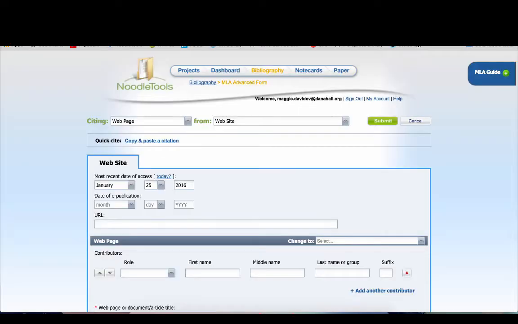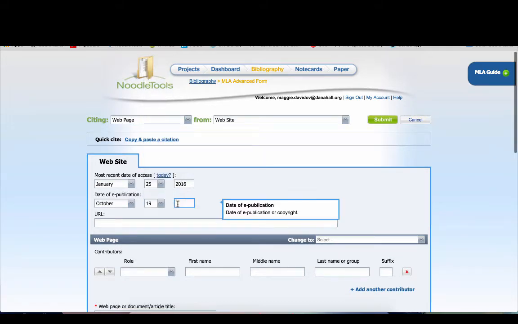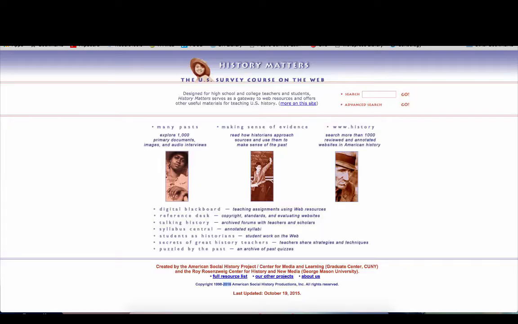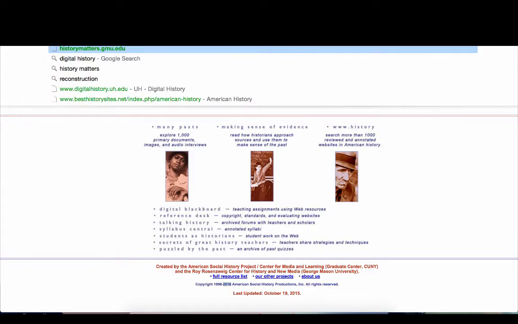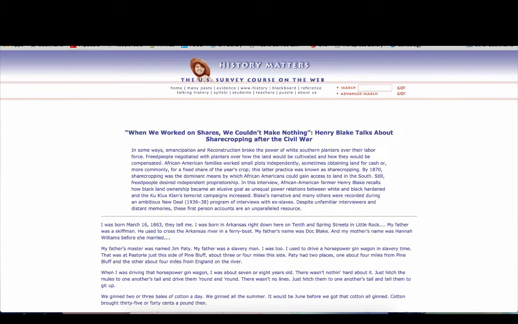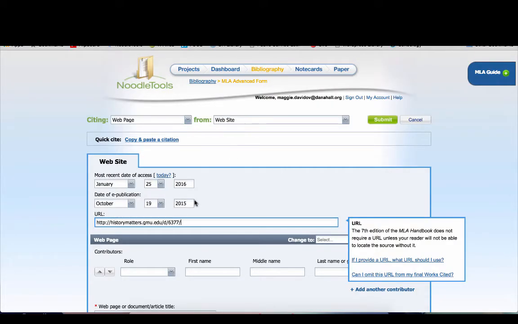So let's go back into NoodleTools and let's type that the date of e-publication is October 19th, 2015, as it says on the home page. Next is the URL. It's the address of the website. Actually, that's not the right URL. That's the home page. You don't want that. You want this one, the more specific one. There we go.